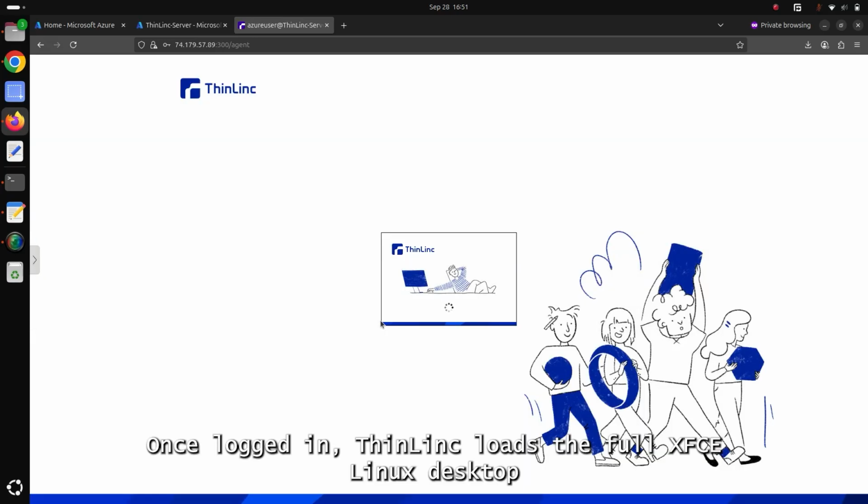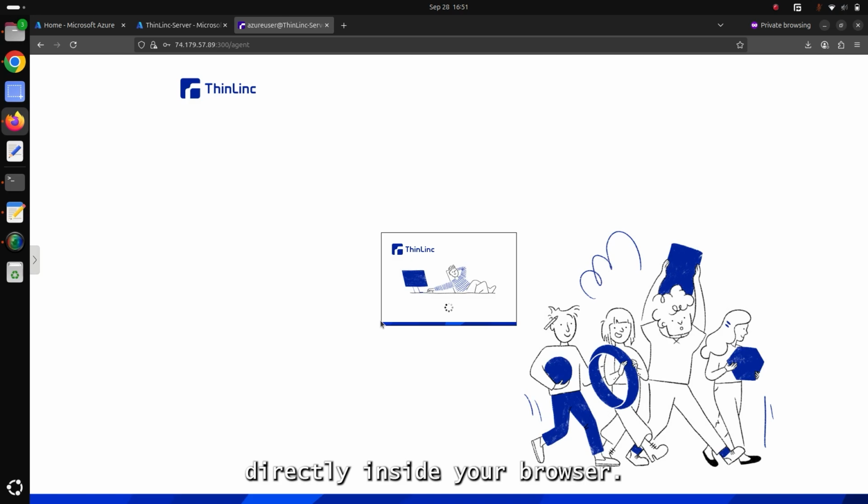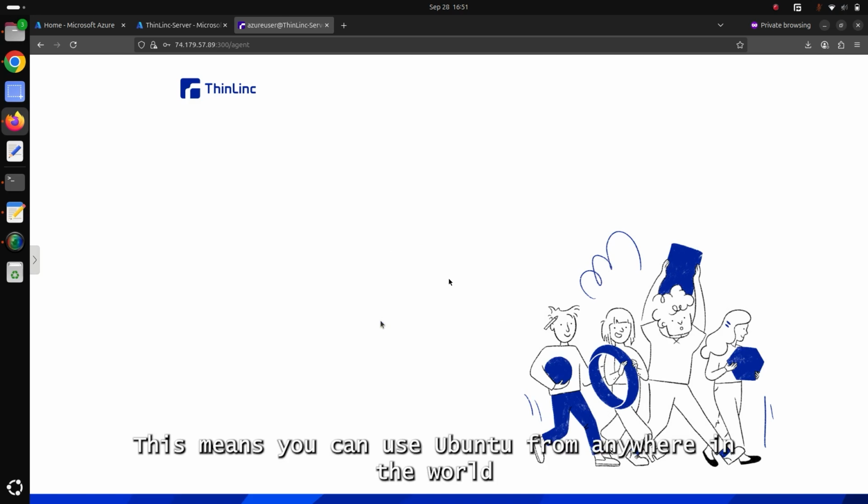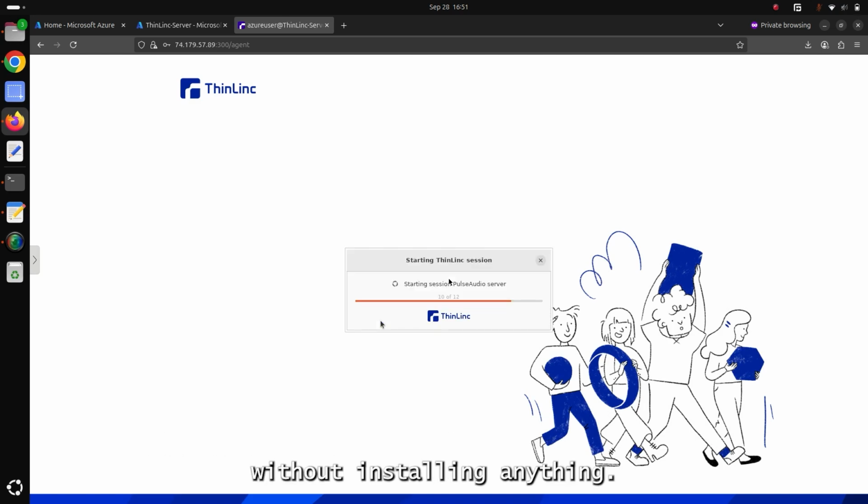Once logged in, ThinLinc loads the full XFCE Linux desktop directly inside your browser. This means you can use Ubuntu from anywhere in the world without installing anything.